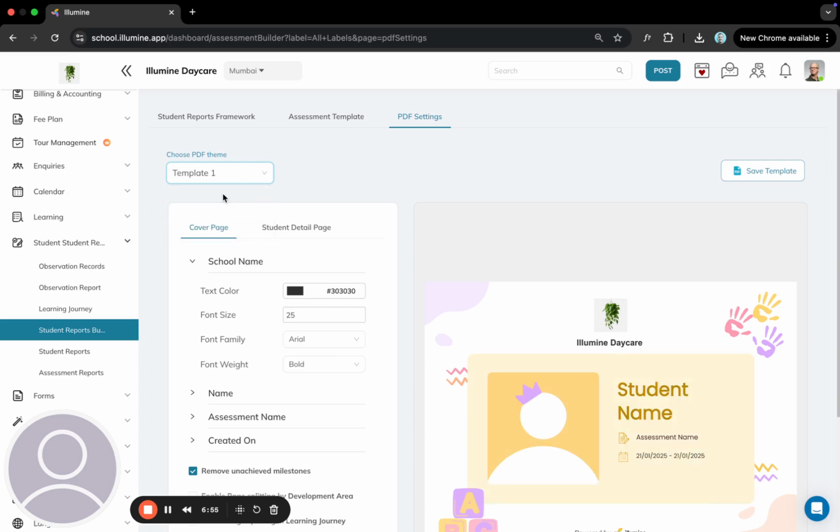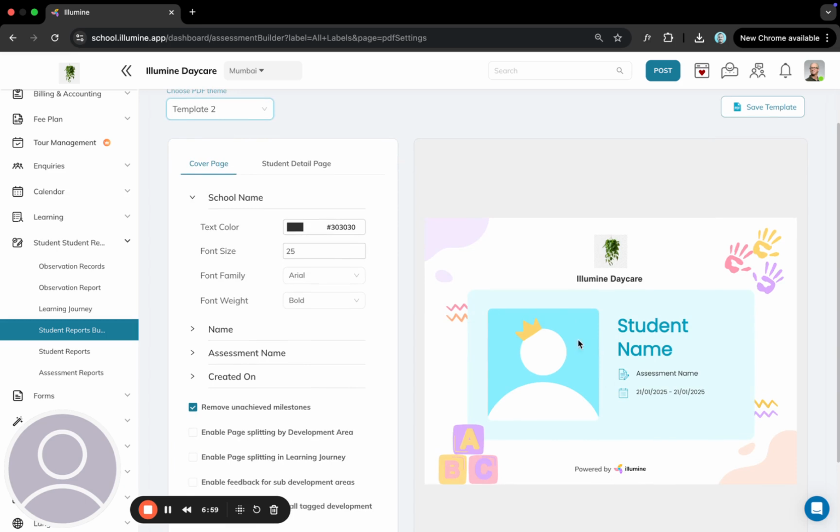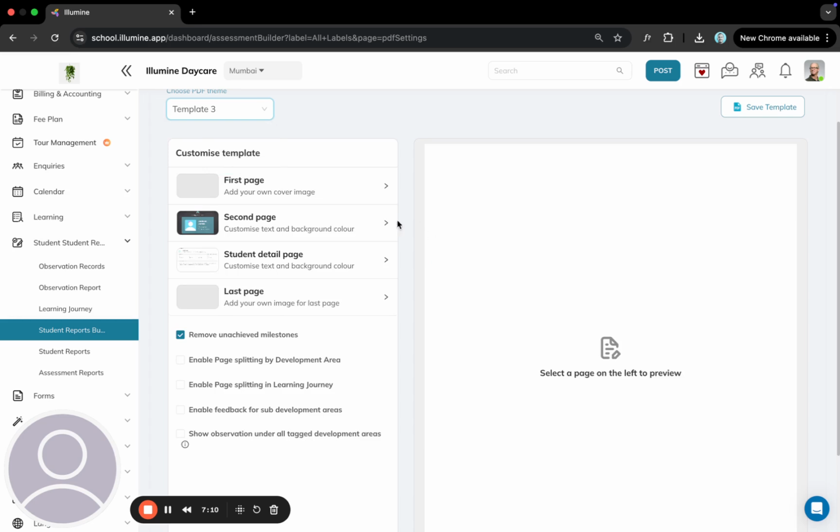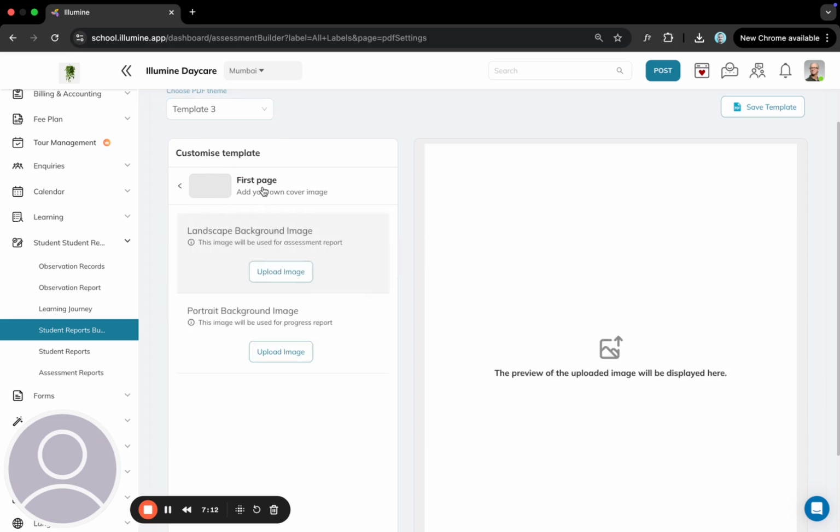So we have this template 1 and template 2. Here the basic change is just the background color. You can also change the font size and color. You can do some kind of customization here. Apart from that, we also have a third template where you can choose your own design.